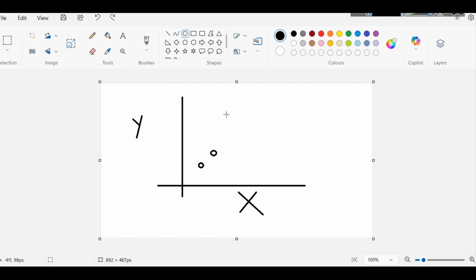So if it is like this, we can say that yes, when x is increasing, y is also increasing, but that increment is not necessarily in a straight line.